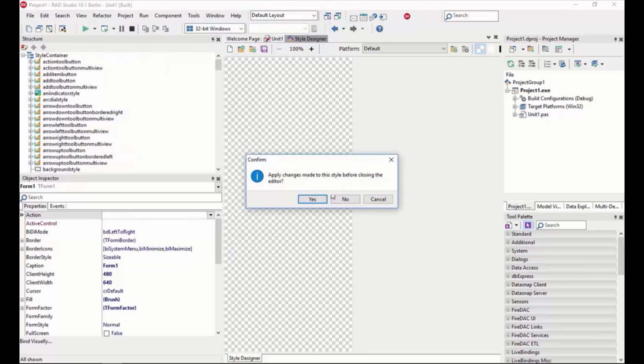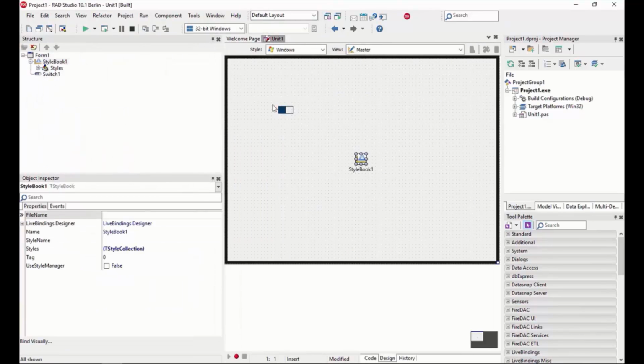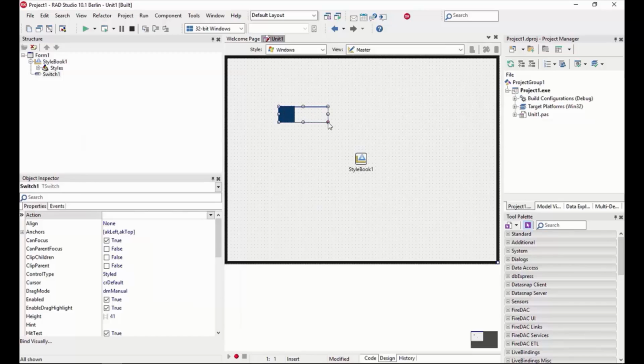Close the style editor. And then you can see here now I can go in and actually resize the control. So this gives you the extra flexibility if you want to have a style that has a resizable switch control.